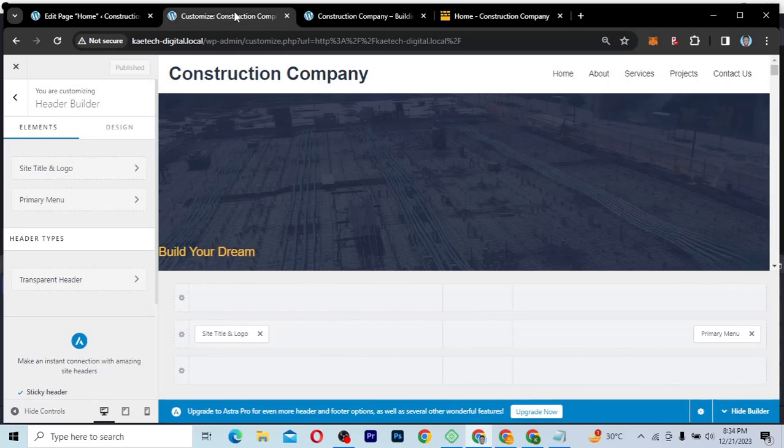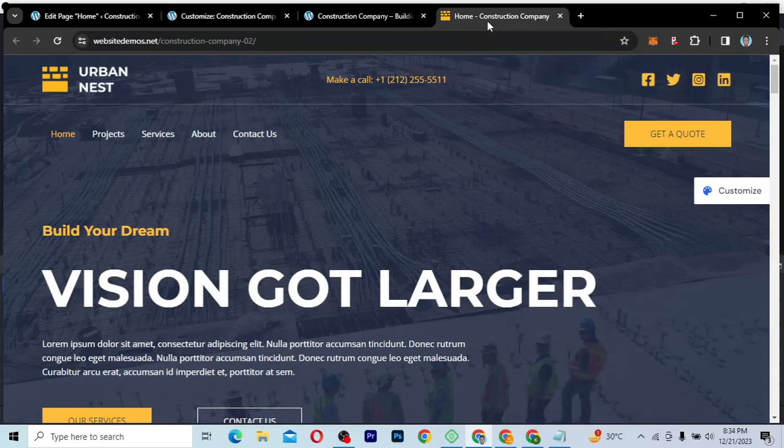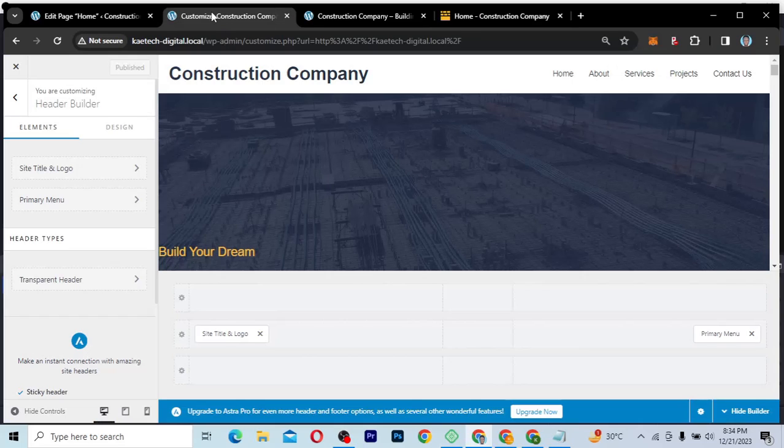Now we can go ahead and start editing our website and make it the way we want it. So now we have our header, which has changed to transparent. Now let's customize it the way we want. First of all, we're going to get a site logo.